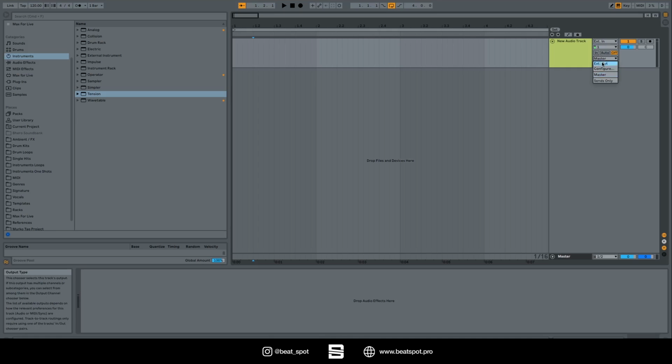Then we have the output type, so we can select where we want to output the audio from this track, and generally it is on master. If we select any other thing, we may have another option which is a sub menu for another track.